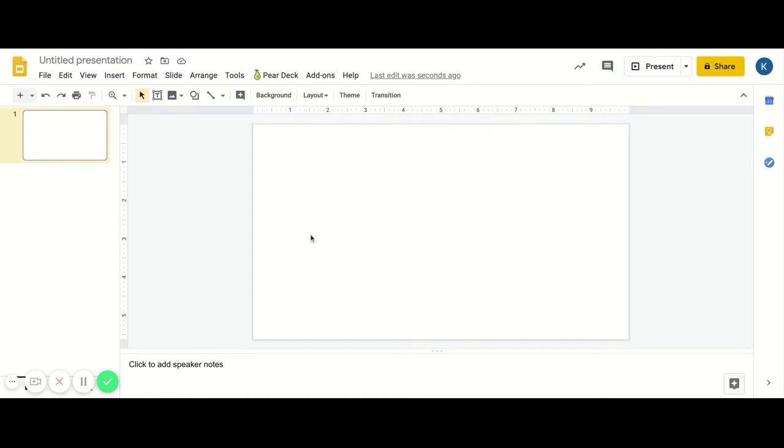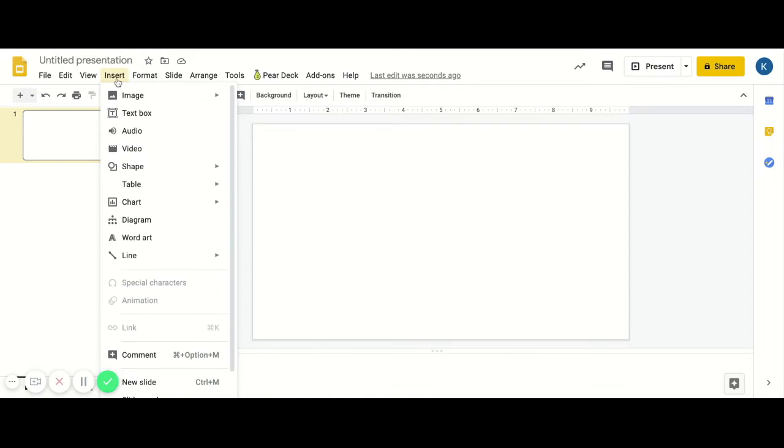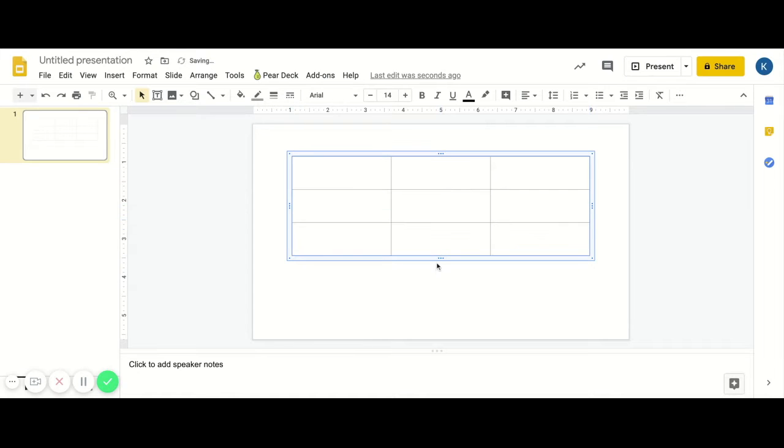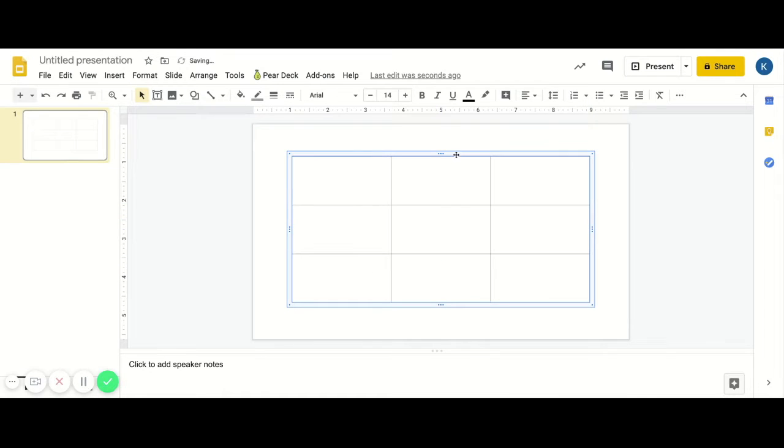So first, this will be your opening slide. This will be your choice board. So you want to create the board. That is where you will go to Insert, Table, and mine had 3 columns by 3, so I'm just going to do the same format. Paste that, make it a little bit bigger so they can see everything.